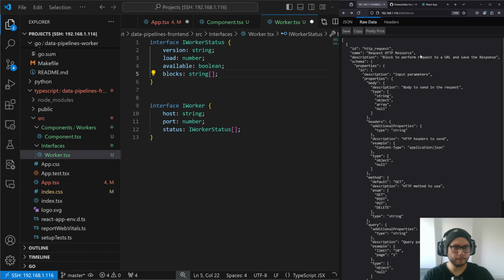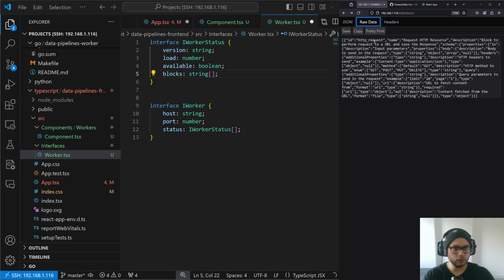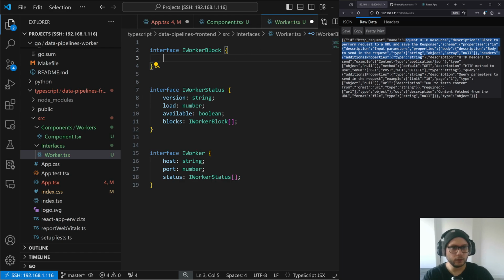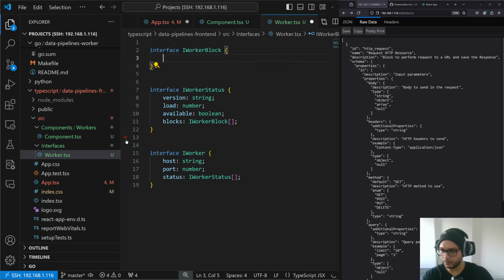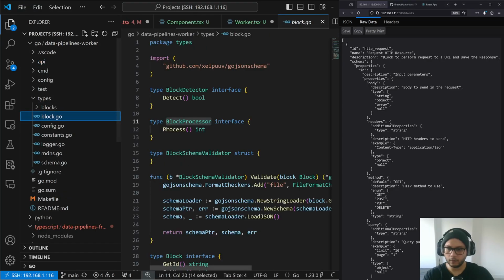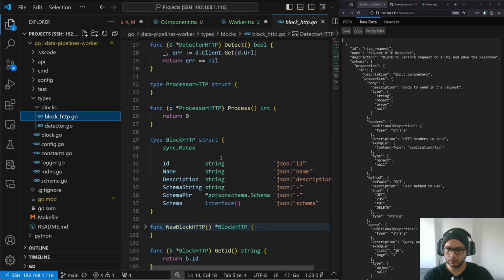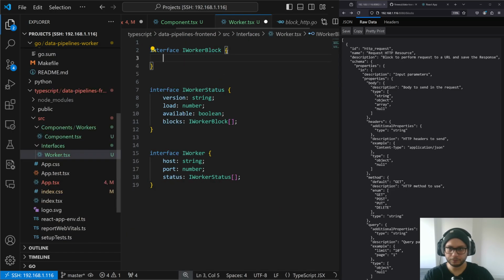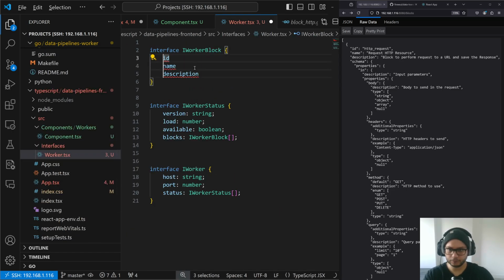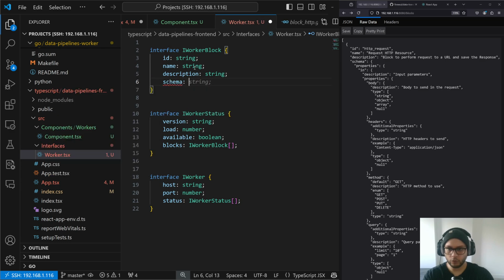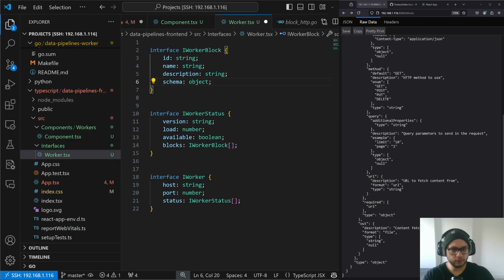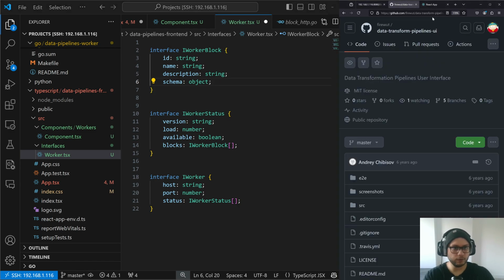But I don't like it. I mean, in here, blocks of this worker. Yes, it should be correct. A worker block, which contains ID, name, description. It was in the file. Where was it? Here. ID, name, description. It always exists. It's always strings. And there is schema, which is an object. Is it possible? Yes. That's all it has for now, but we'll extend this.